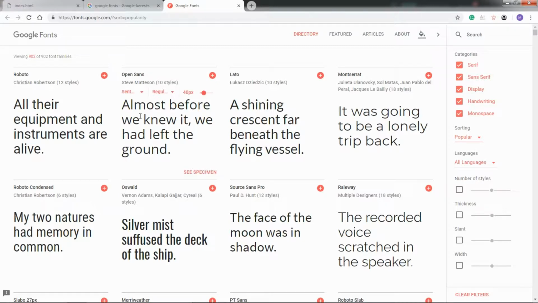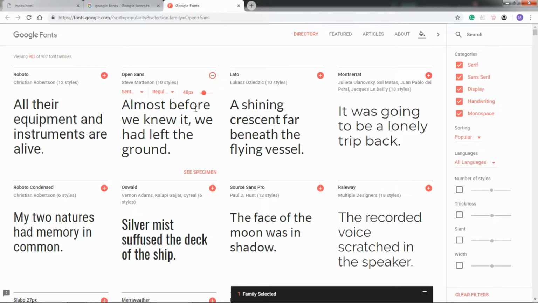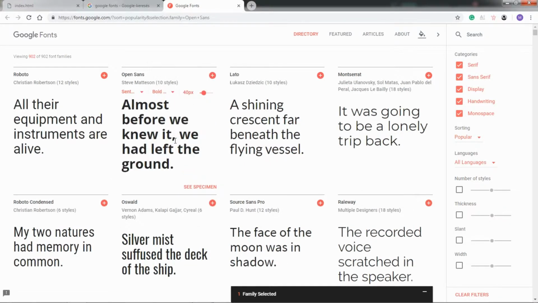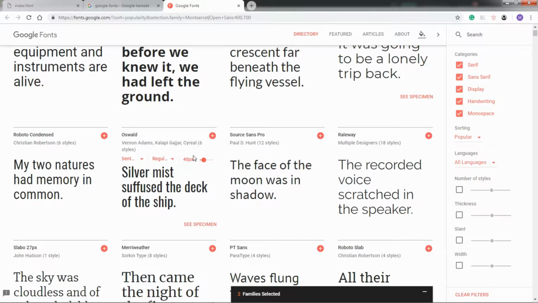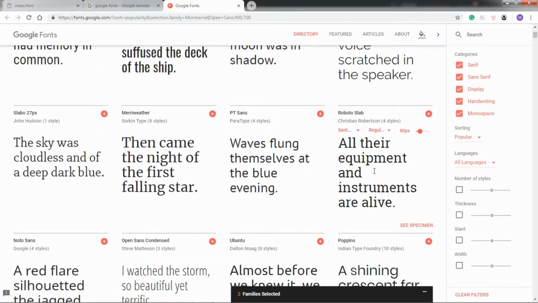Now let's say I like this Open Sans, so what I do is I select this font by clicking on this plus sign on the top right. Yes, I selected it. And let's say I want to use the bold version of Open Sans also. Here it is. I select these two. Let's say I like Montserrat also. I selected this, and let's find one with a serif. Okay, let's have this one, Roboto Slab. I select these two. Now it says three families selected.